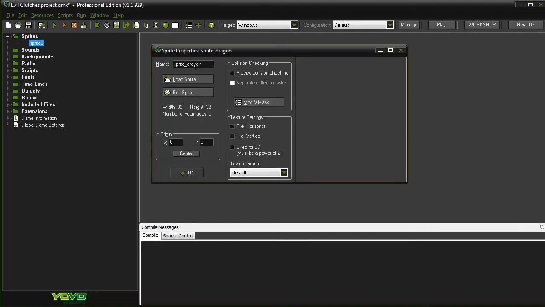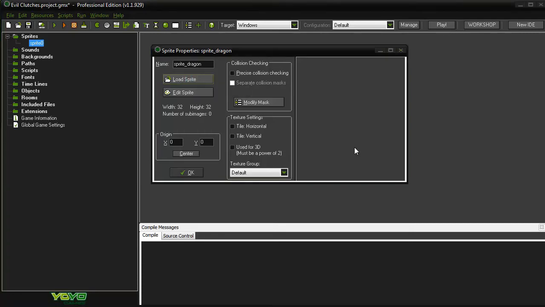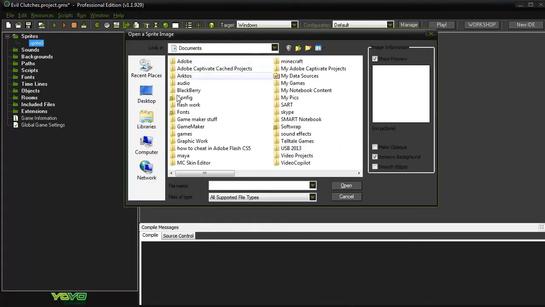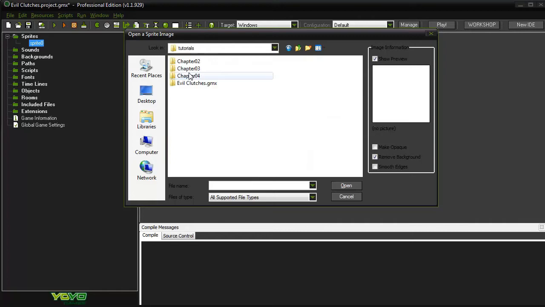So sprite underscore dragon, and we're going to load the sprite. I may have to navigate a little bit. Oh dear, documents. Where are we? Game Maker stuff. Tutorials. There's my Clutches game, but I want chapter 2, which you get on the CD that comes with the Game Maker Studio.